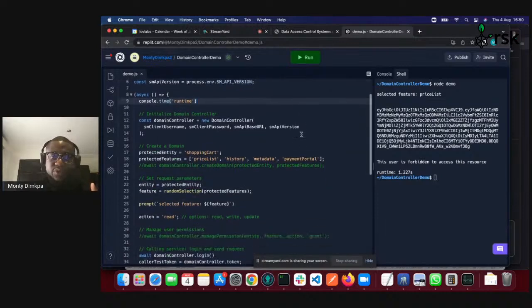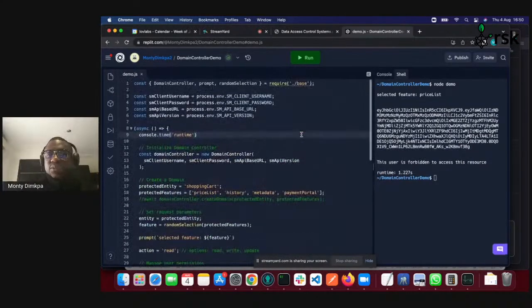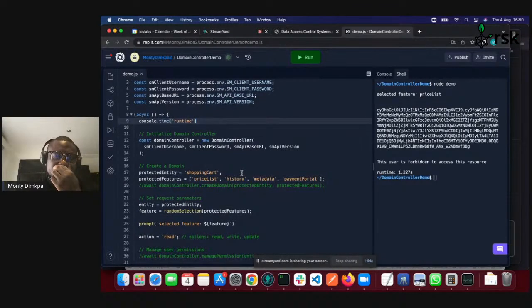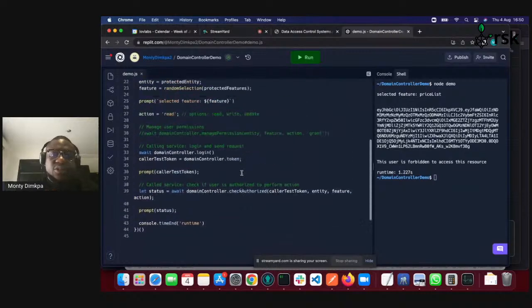I'll just walk briefly through the code itself and the flow here, and then we'll do some other experiments. You basically have this library, your domain controller library, and then you can require that. This is in JavaScript, by the way, and there's not a lot of code here.